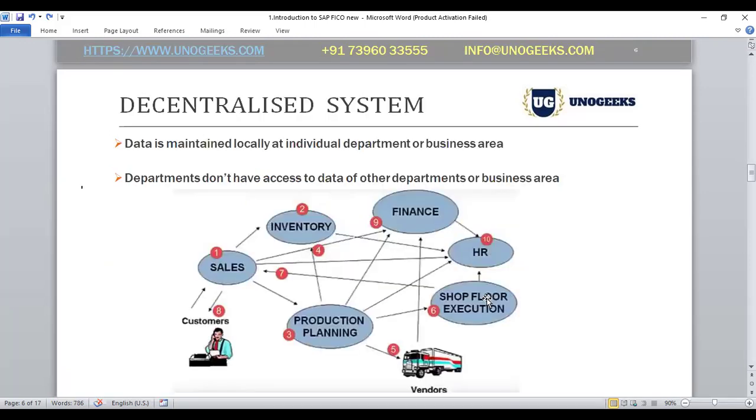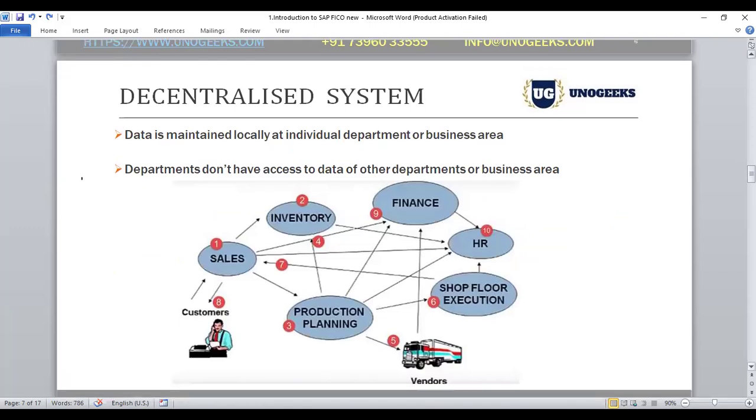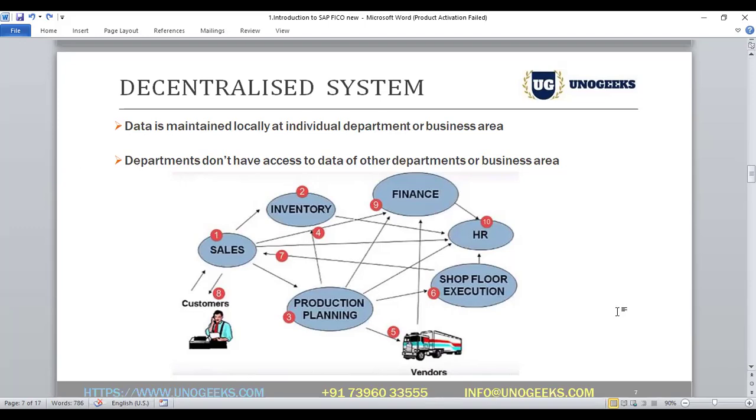Now let us go to a decentralized system. This concept is very crucial. Earlier, data was maintained locally at individual departments. Departments mean modules in SAP. I'll go into much more detail later, but I'm just giving you the gist. As the data was maintained locally, the other departments never knew what was happening with a department.